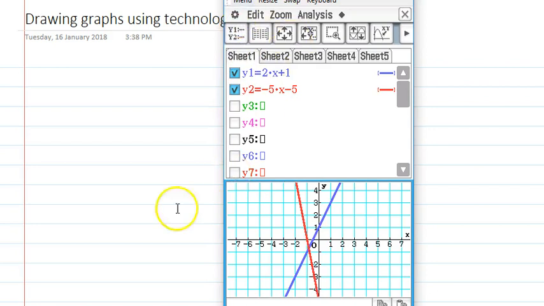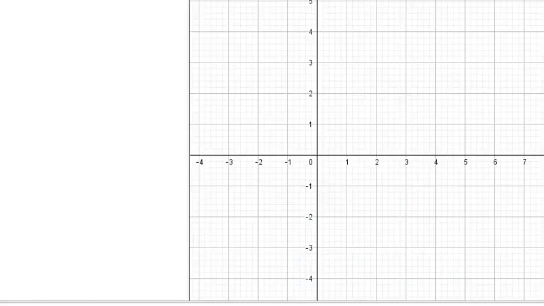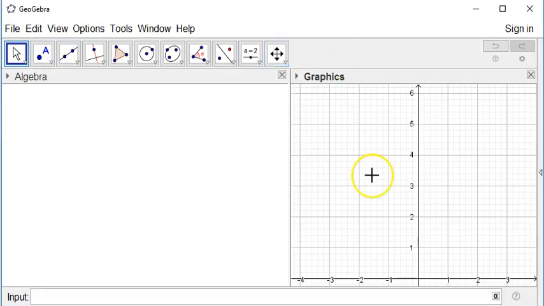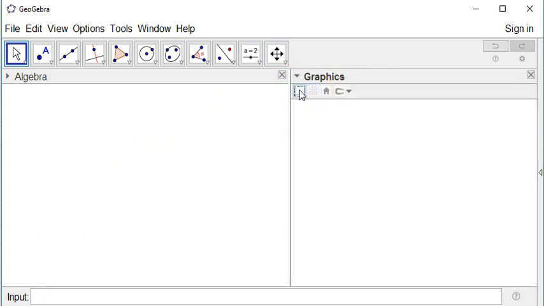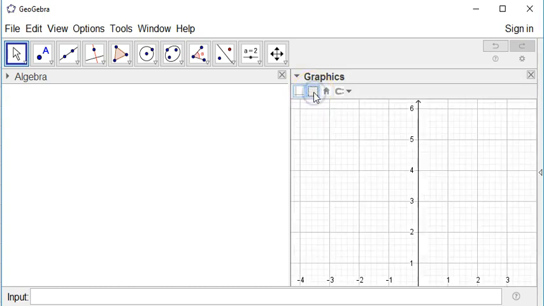Now, let's move on to Geogebra. I'll just get rid of that, put Geogebra up. Now, when you open Geogebra, you get a blank grid usually. If you click on this icon, you can usually change it to blank or put axes on, put a grid on, change various things around there.